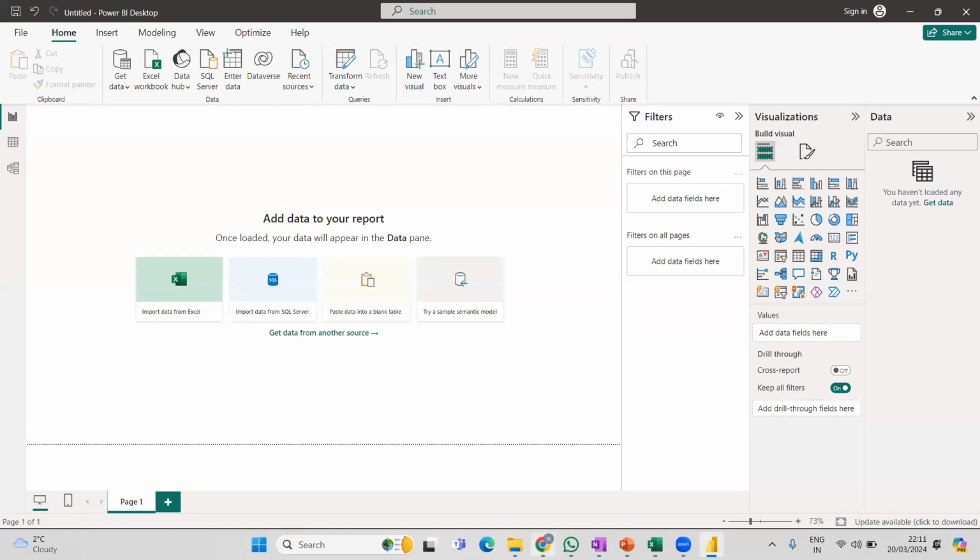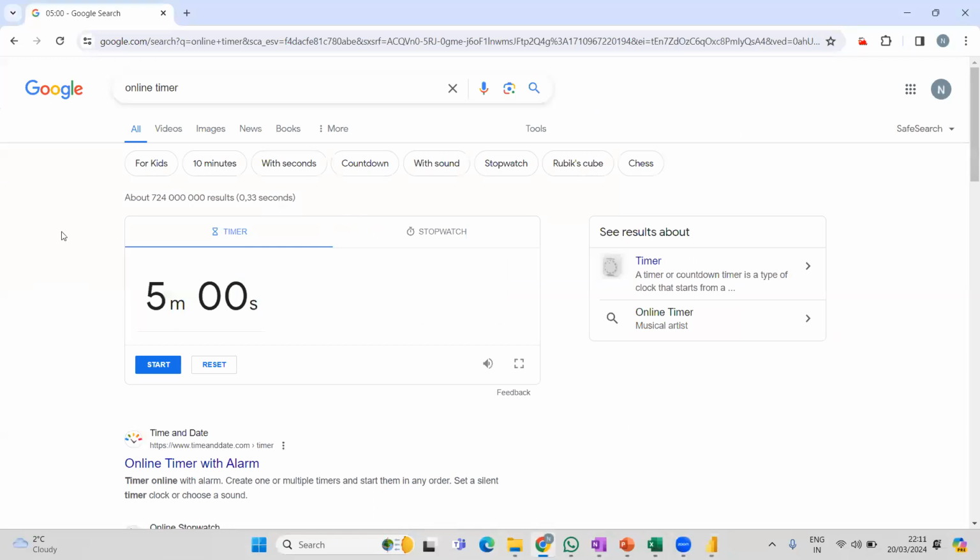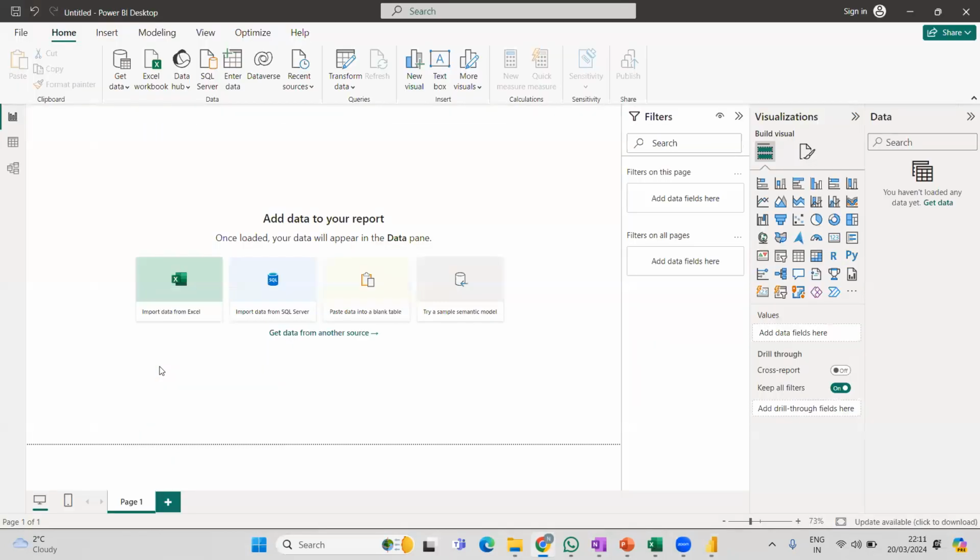Now, let us start the timer first, and then we can do the thing. I'm going to take a 15 minute time frame. Okay, so now I'm going to start. The time has started. Let us start working with Power BI.